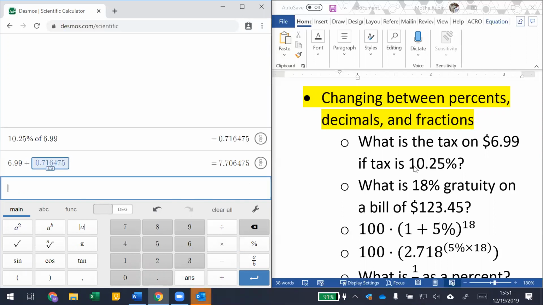We have a very similar question. What's 18% gratuity on a bill of 12345? So again, I'm going to say 18, and I'll press the percent key, and it will automatically put percent of, and I need 18% of 12345. So that's how much the gratuity is. If I wanted to add it onto the bill, I could take this, maybe put it in parentheses, and add on to that the original subtotal.